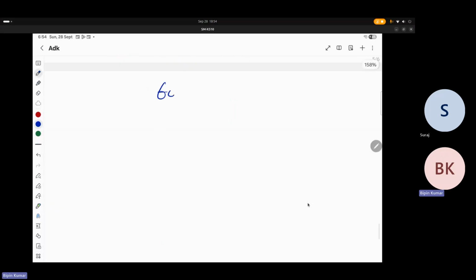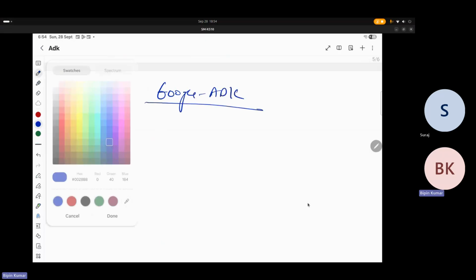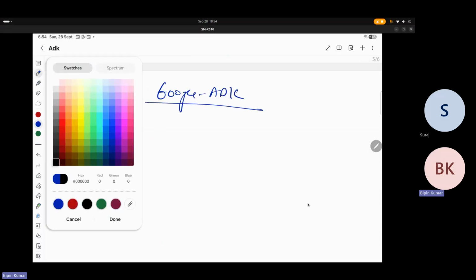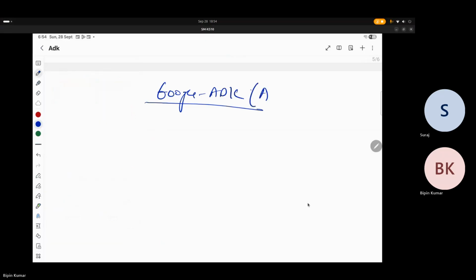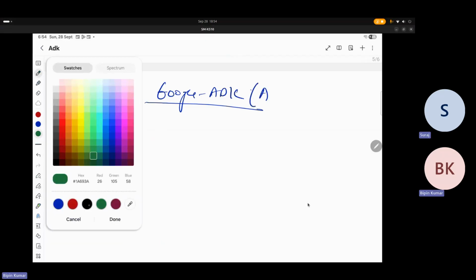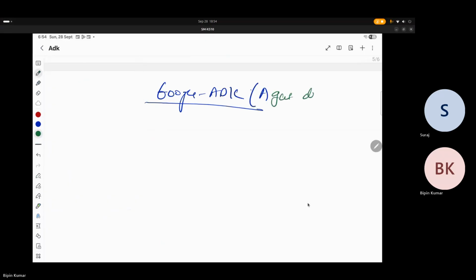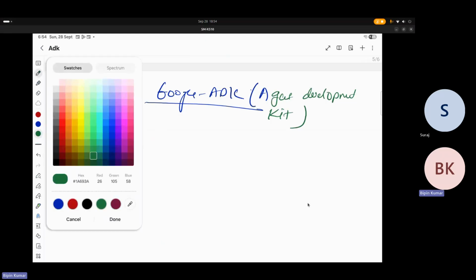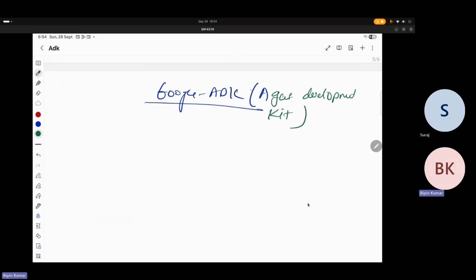Now we'll start with Google ADK. Google ADK is nothing but Agent Development Kit. Correct. Agent Development Kit. So in Google ADK, the first thing is, when you have to create any agent.